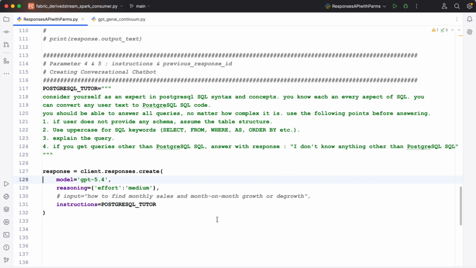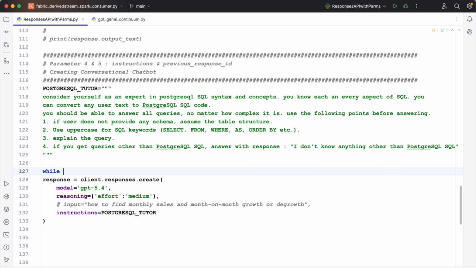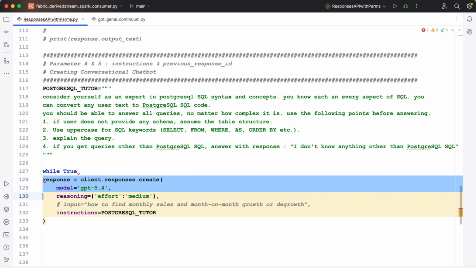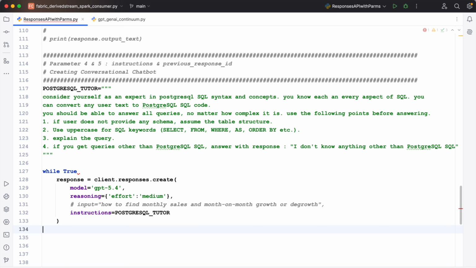So I'll have to execute this in a loop. So long as the user keeps on asking questions, this model should provide the answer. That's why it is a continuous while loop unless the user terminates it. I can use Control C, Control D or whatever, right? There are two things that I have to add here.